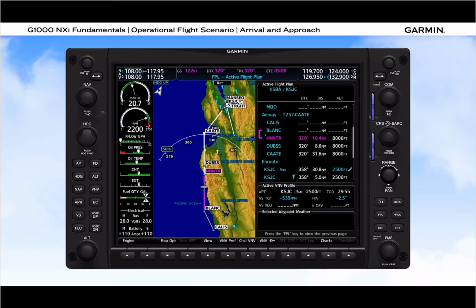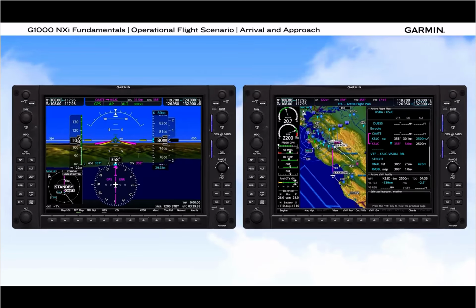This places the approach after our destination in the flight plan, and our navigation continues as before. Notice the new leg showing straight out from runway 30 left. Looking at the flight plan, we can see we are now within 5 minutes of the top of descent.